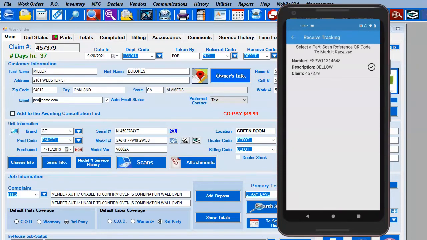And so now what your technician will do is click on receive tracking. And then if your technician had more UPS carrier tracking numbers to scan, they would just continue to repeat the cycle. And so that's how simple it is for your technicians to do mobile parts receiving.